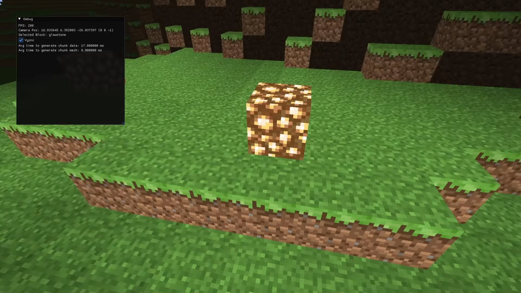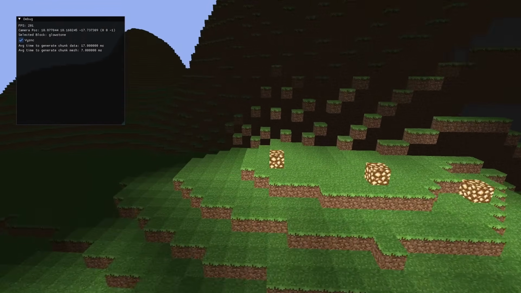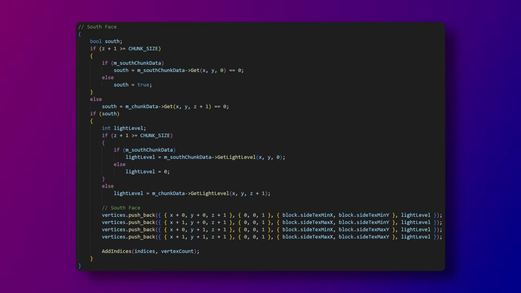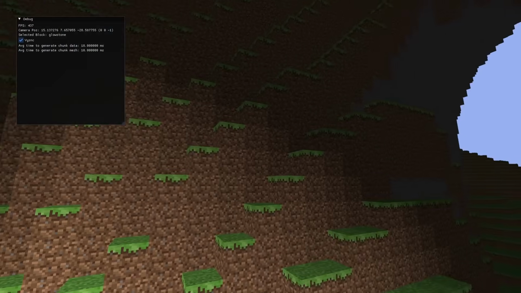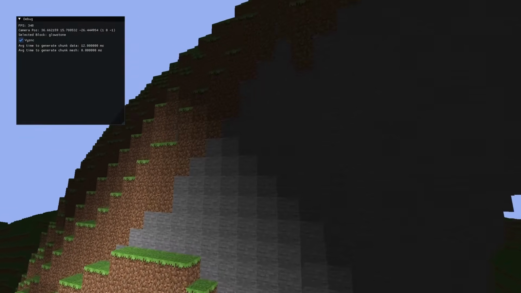However, if I go over to the mountain, you can see that getting the light level from the block above is not working for walls. Because of this, I'm going to have to get the lighting of the neighboring block for every face when remeshing a chunk. With this change, the lighting looks much better than it did before. It's still very quick too.